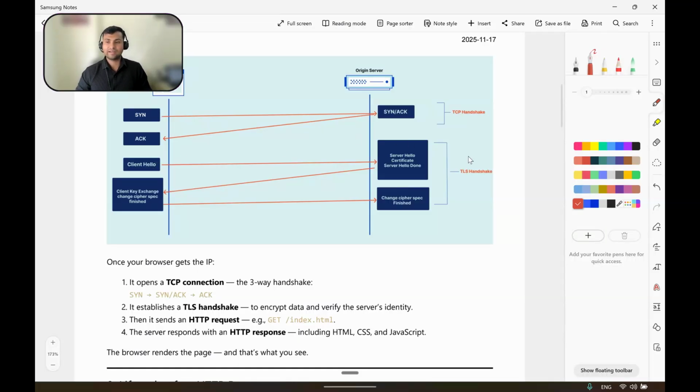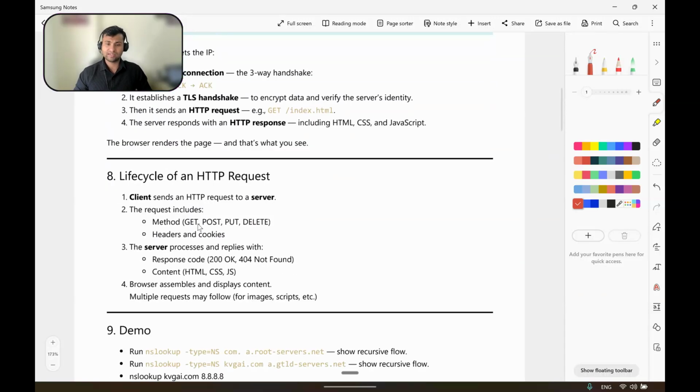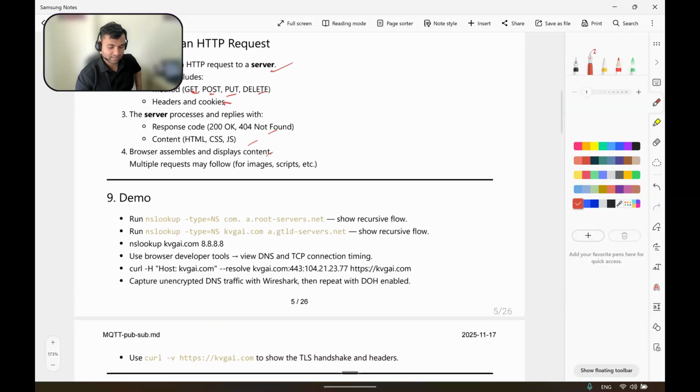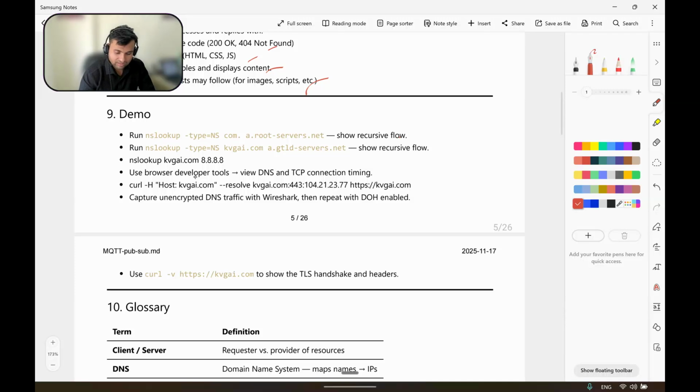The client hello, the server. Before that, we established this HTTPS, so this happens automatically. And finally, we get responded with some HTML, CSS, JavaScript. So the life cycle of an HTTP request is basically: the client sends an HTTP request to a server. The request method includes GET, POST, PUT, DELETE, and some headers and cookies. The server processes and replies back with the response code and some content, and the browser assembles and displays this content. Multiple requests may follow, like for getting some images or running some scripts. And we've already looked at all these demos.